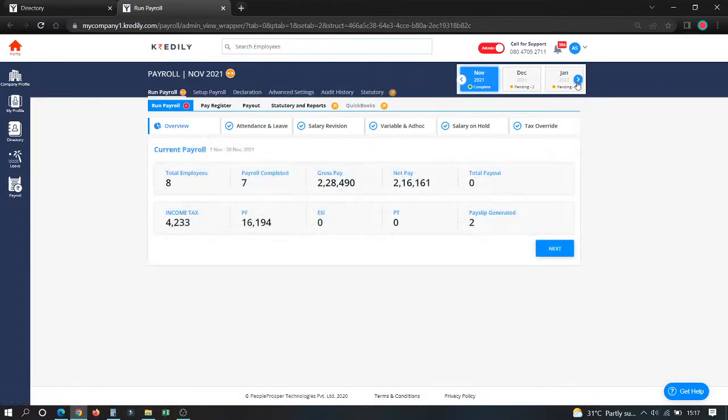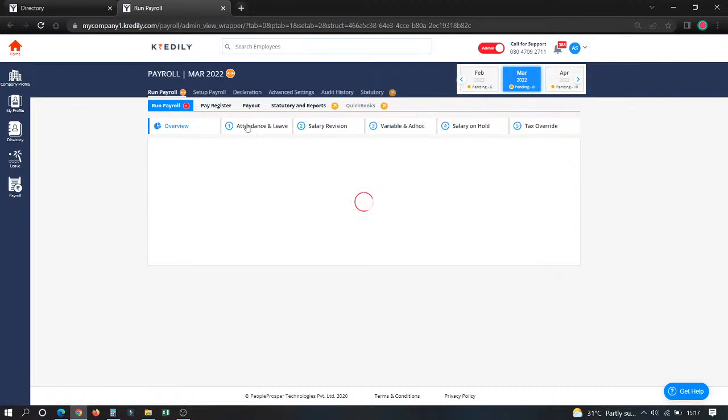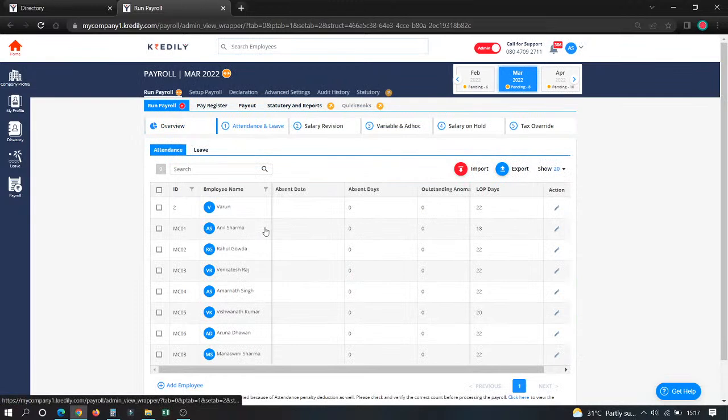And to run payroll, the system will show you all the details that you need to know before processing payroll. For example, your attendance and leave information will be shown by the system. How many of your employees have not logged in? How many are absent? How many are present? And for how many days they are absent? All of this information will be shown, and the number of loss of pay days will also be shown to you before you process payroll. If you want to make any changes, you can make the changes from right here.